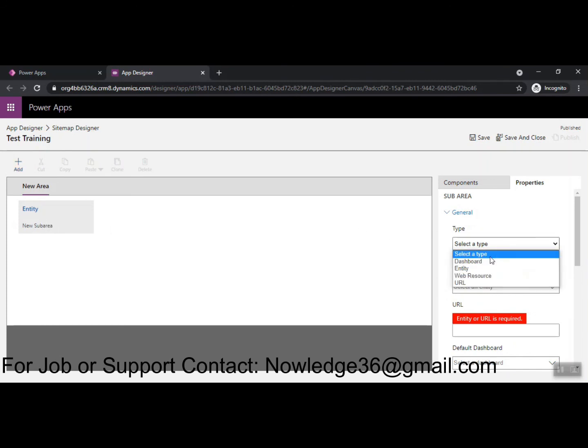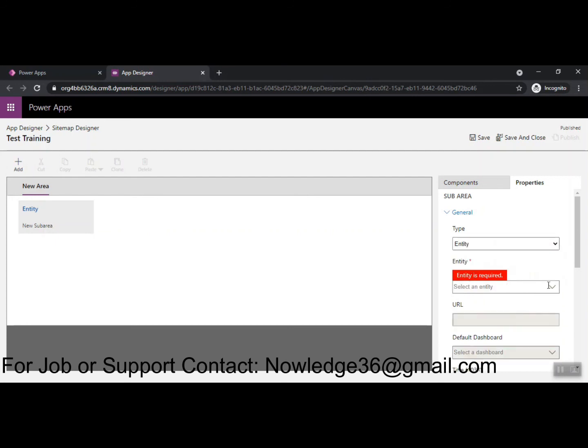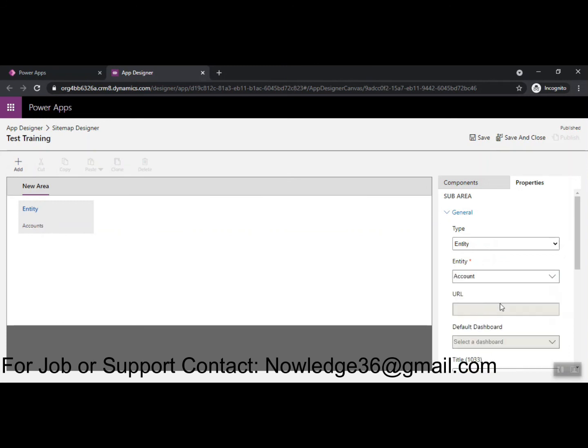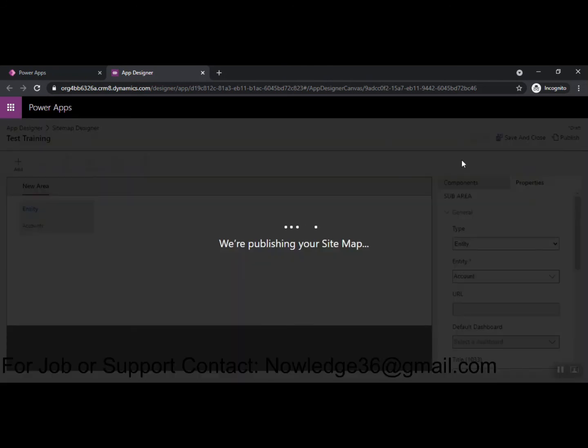So for the sub area, it is asking for the type. Okay, type as entity. So entity name. Actually we have created an entity, but now we will give only the account entity. Okay, we gave the entity. We have to give an entity, this is a mandatory field. So just save it. Okay, publish it.